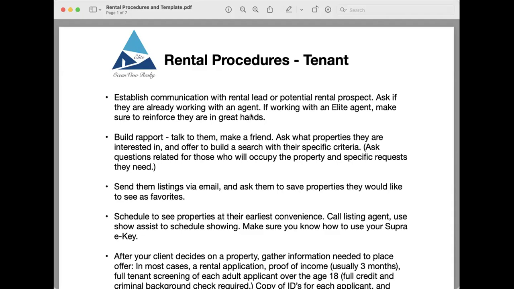Guys, do not waste time working with someone that is currently working with another agent. Basically, there is no exclusivity when it comes to signing up a tenant like you do with a buyer, where you have an exclusive buyer broker agreement. With a tenant, there is no exclusive rental agreement. So a tenant can pretty much use multiple realtors to find them the right place. All right, so if they are working with another realtor, let them know that they're in good hands. Obviously, if they're working with an elite agent, one from our company, most definitely let them know that they're in great hands.